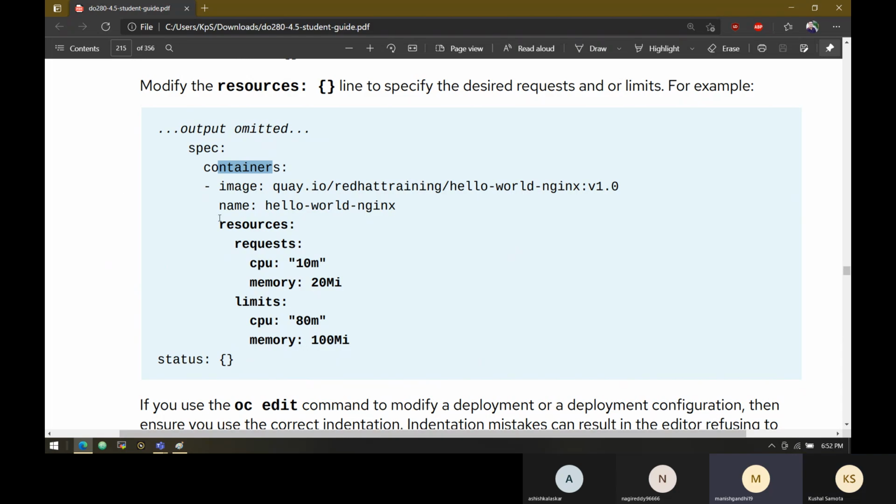Can you show it in the Kubernetes lab? Just log in and come. Is it possible? Yeah, it is possible. Okay, just a second.